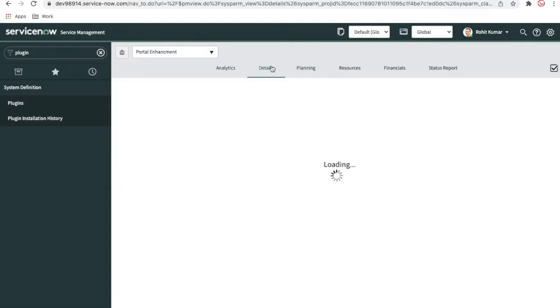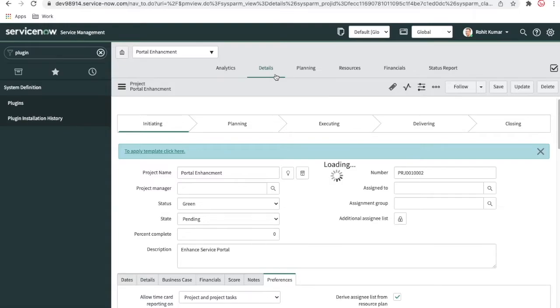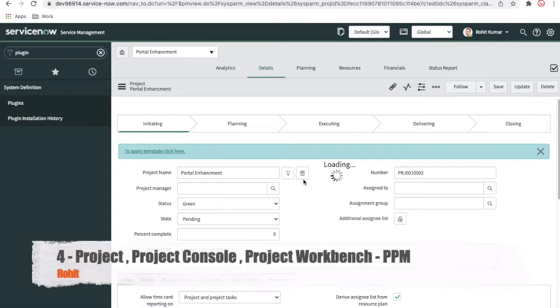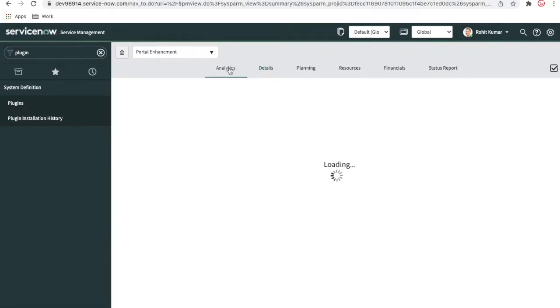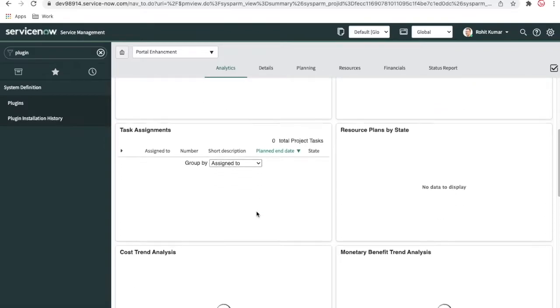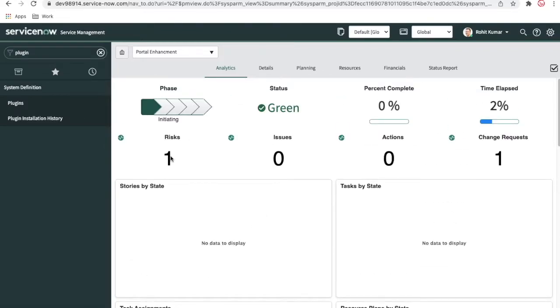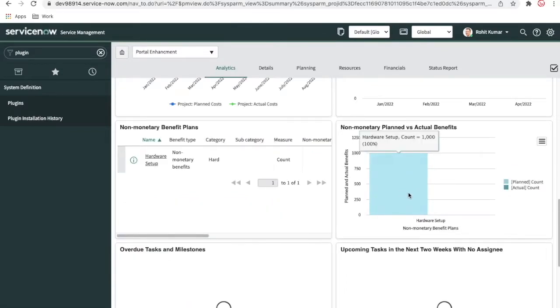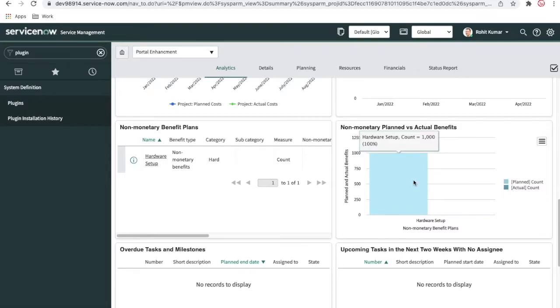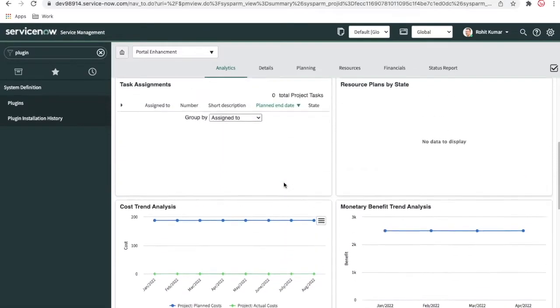In the details section you will be able to see the actual project details. And then analytics is the option where you can see the reports. Right now risk is 1, change request is 1, status is green, percentage complete is 0%, and the time elapsed is 2%. This is the cost trend. You can see non-monetized versus the actual benefits. Everything you can see graphically.